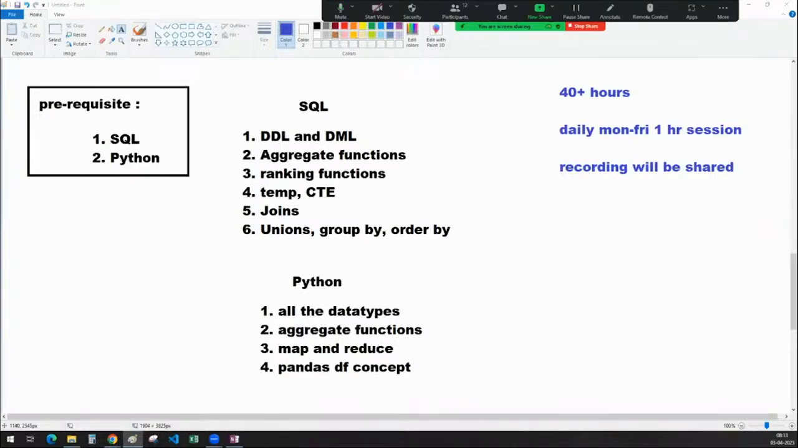Yes, MySQL or MS SQL, both are the same. All are the same. No worries.